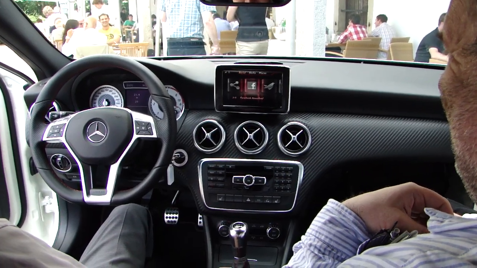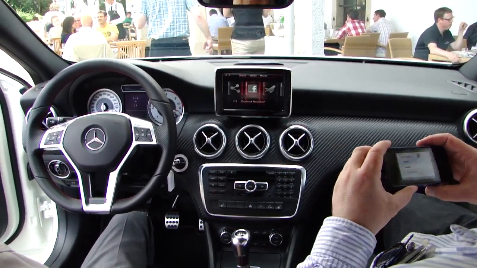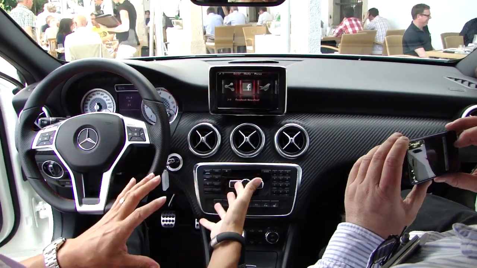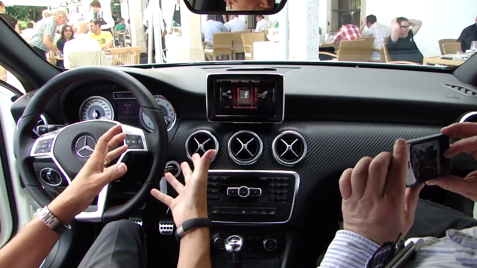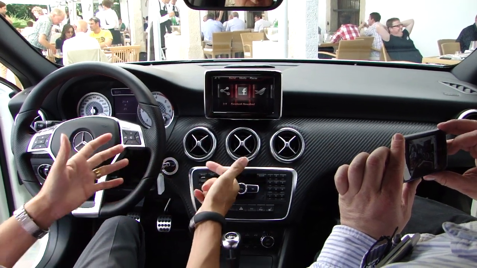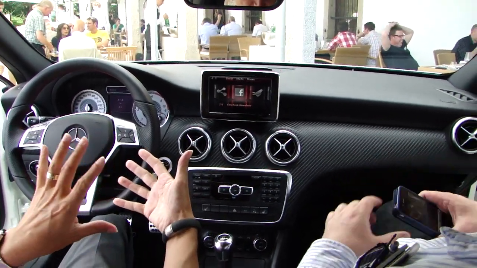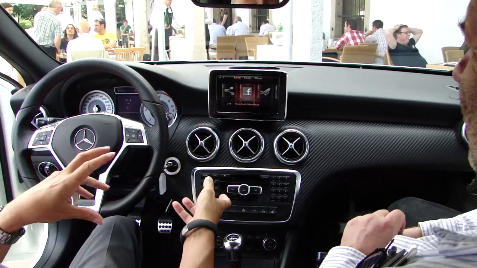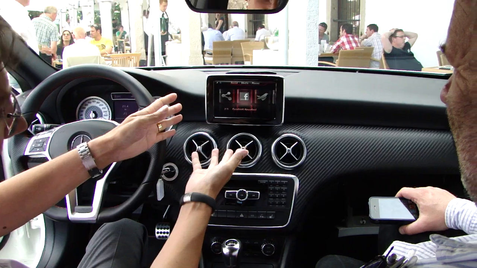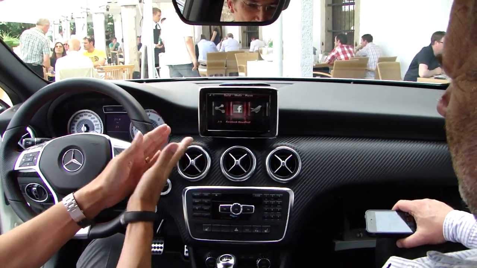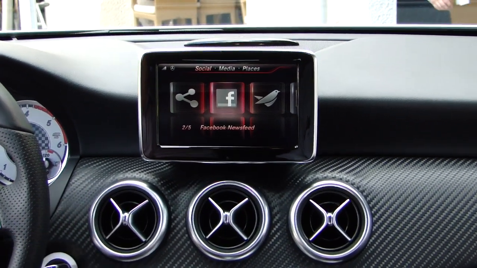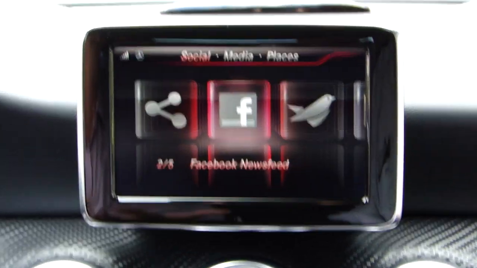Let's go. Ready. So what we have here is the Drive Kit Plus for the iPhone. It's an option which you can get when you have the Audio 20 or Command Online infotainment system. And with this Drive Kit Plus for the iPhone, you have basically a full integration of the iPhone in the car. And what you see on the screen here is basically an iPhone app. We call it Digital Drive Style app, so kind of the continuance of the digital lifestyle in the car.